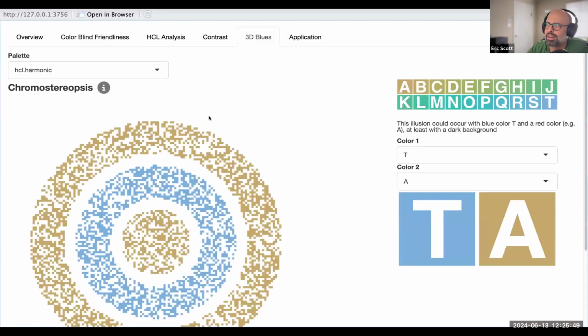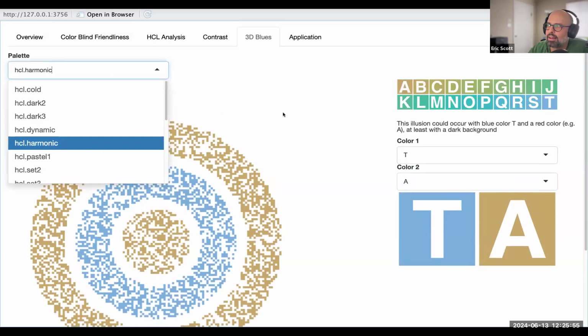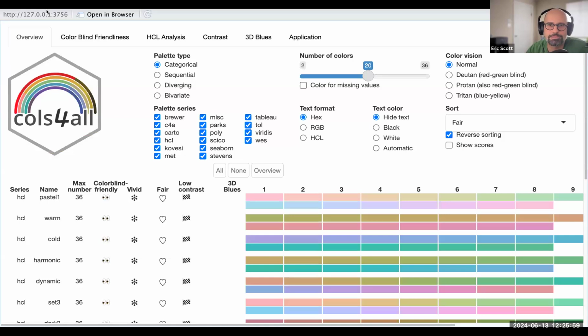There's some kind of optical illusion that happens with certain colors of blue. I don't know, there's all kinds of cool stuff. Anyway, this is fantastic.